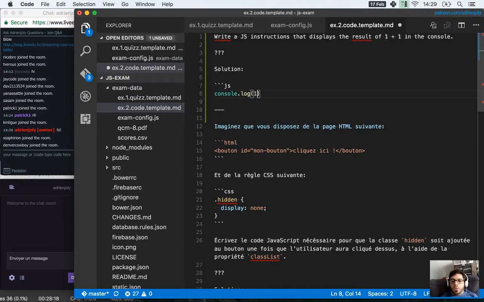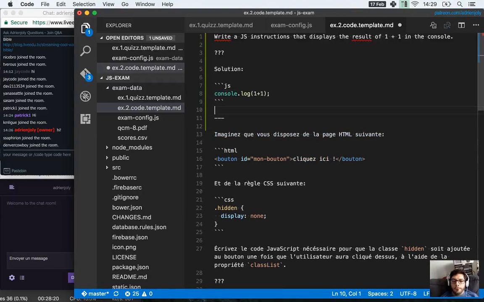Console.log 1 plus 1. That's it. Okay? But as you can see, this is a very simple solution. So if every student has the same exercise, it's very easy to copy and paste this and get a very high grade without understanding anything about JavaScript.